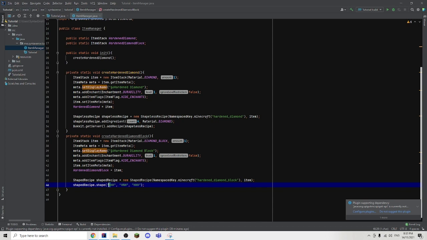And then this will be the first column of the first row, this will be the second column of the first row, and this will be the third column of the first row. And same thing goes for the rest. This would be the first column, the second column, and the third column of the second row, and the first column, the second column, and the third column of the final third row. So basically, that's how it's going to be shaped, with a netherite ingot right in the center and with our hardened diamonds surrounding it all the way around.